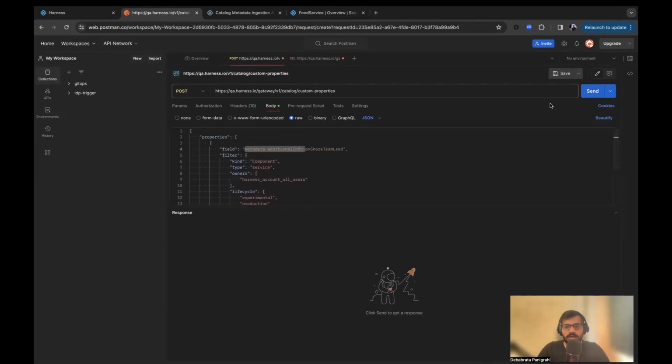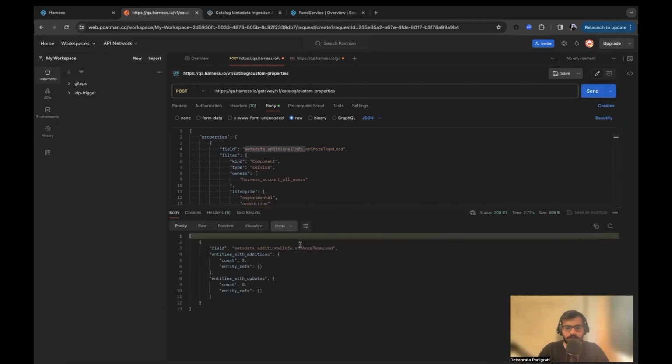So now let's try sending this API request. Just a second. Yeah, see, it's successful. So the field metadata.additionalInfo.onshoreTeamLead is added. There were no entities to update. It is an addition because this field didn't exist before.